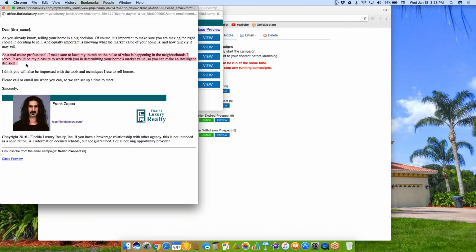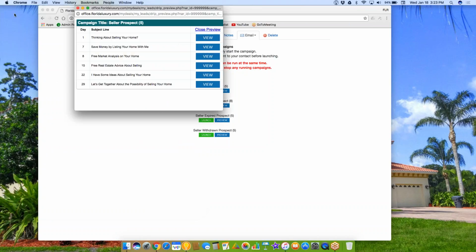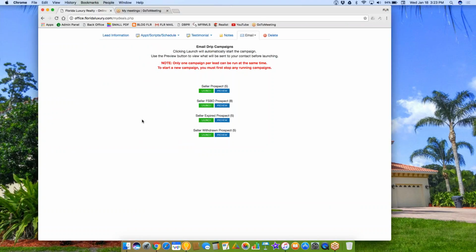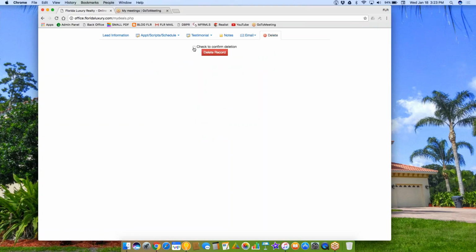The current back office system does not really let you edit this. They're pre-designed templates. That may change. We don't know. Let's say the lead goes dry, or it was an internet lead from your website and the email address was daffyduck@disneyland.com or something like that. You can click delete. You have to check to confirm the deletion and then click the red button to delete the record.